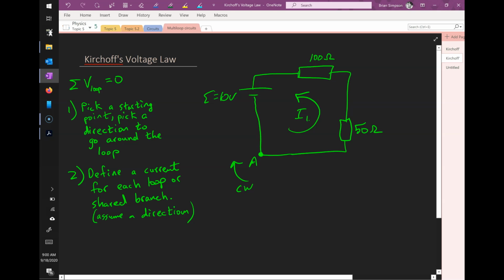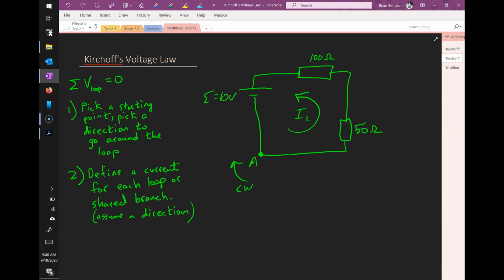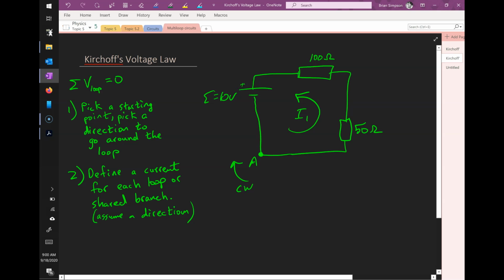Now this circuit is so simple that I could look at it and say, oh well, the battery, this side's positive, so I know the current's going to go that way. But in a multi-loop circuit like the ones we're about to see, you're not going to be able to predict things ahead of time. So I'll show you what it looks like if I assume that it's counterclockwise and then it turns out that it's actually not counterclockwise. You'll see what happens.